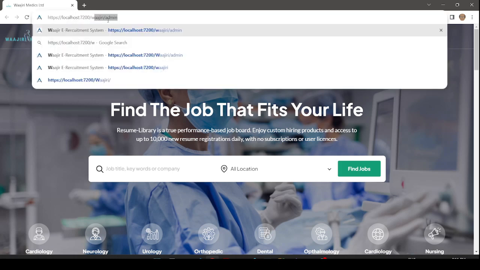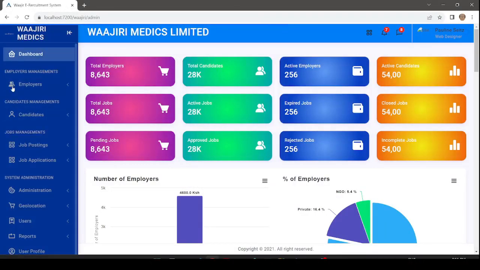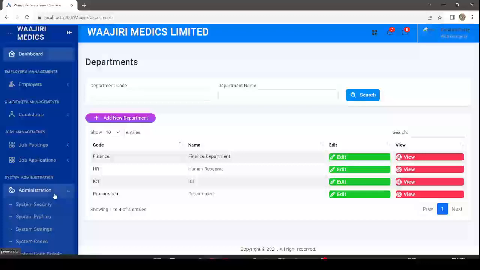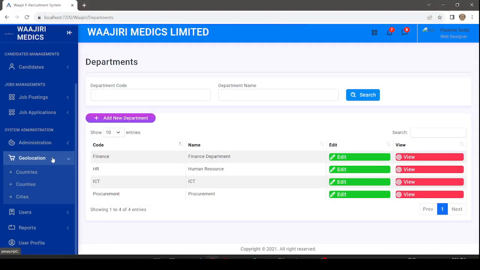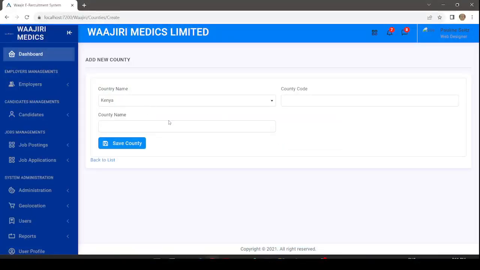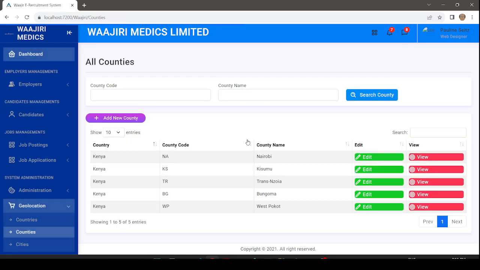So we have here this. If we come to departments, we were on the geolocations. So come to geolocations, then counties. You can see how counties are here. You can add another one, we say WP, say West Pokot. So that is a county.